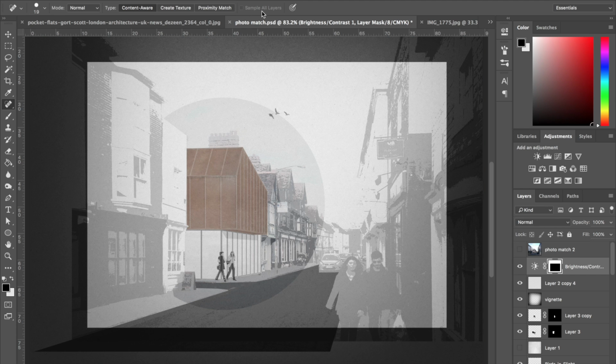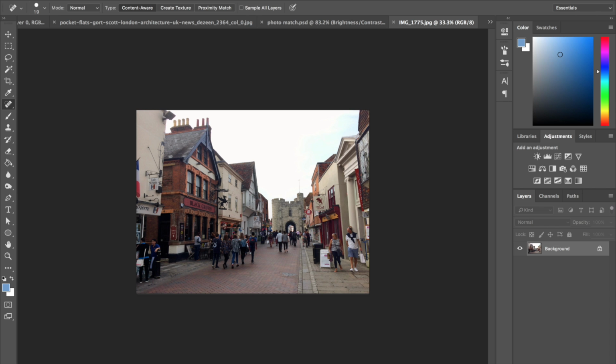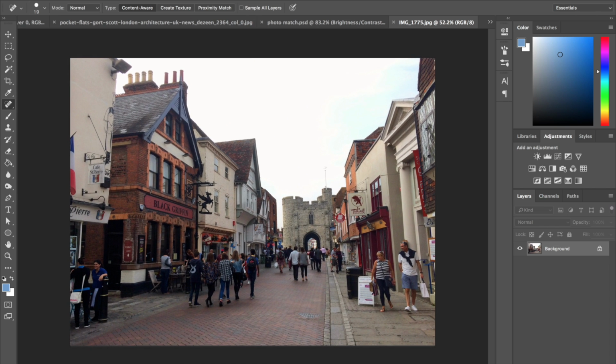Okay, as you might have seen as we flicked past it, this is the image that we're going to be working on in today's tutorial, and let's get started.